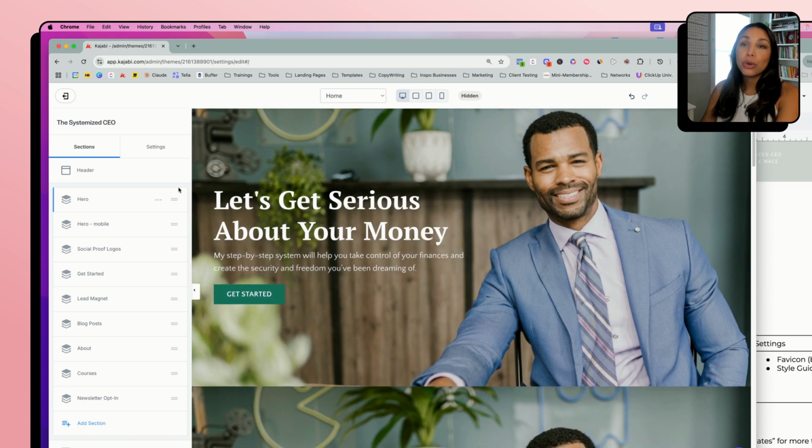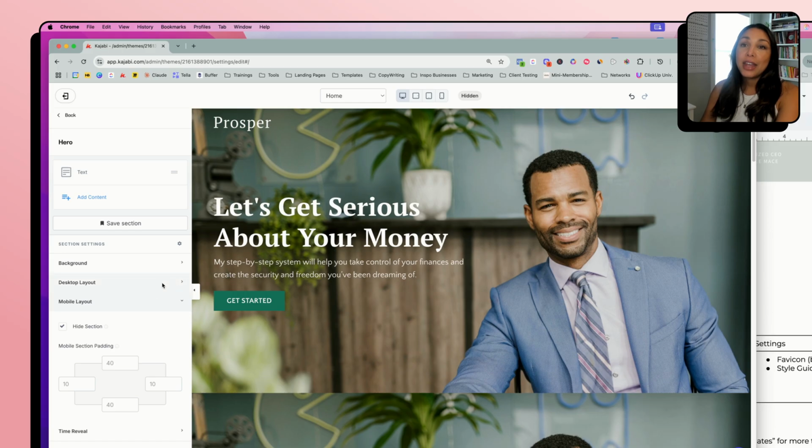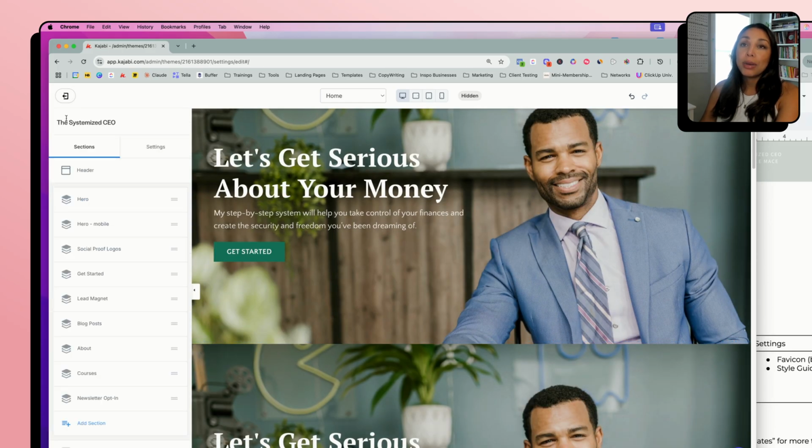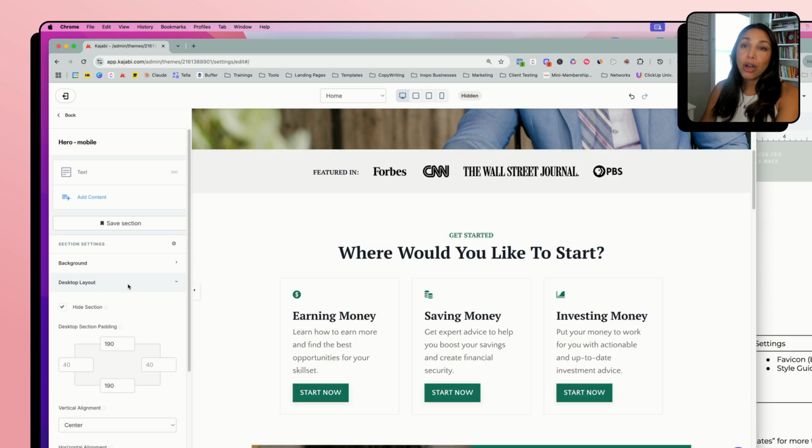So what we can do is we can say, for this hero, the main hero section, if I click on it, I now can access desktop layout and mobile layout. So this main hero section here, I'm going to open up my mobile layout and say hide this on mobile. Okay. And then I'm going to do the same thing. I'm going to go back to my sections here. And so for this mobile one, I'm going to hide this one on desktop. So if I click on the Hero Mobile, go to desktop and click hide section, now it's gone from desktop view.